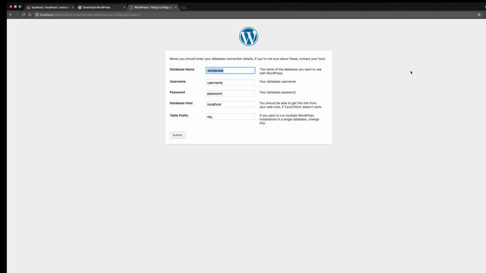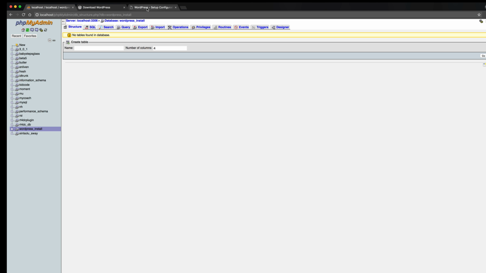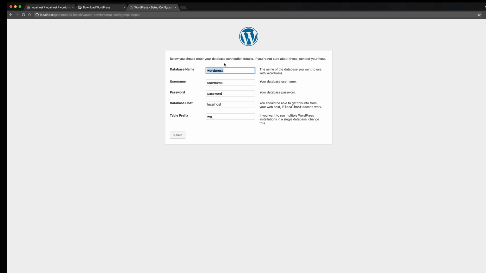So here we are on the next step of the install screen. It's going to ask for our database name. In our case, again, we used WordPress_install, so I'm going to type that in here. It's going to ask for a username and a password. In this case, we're going to use root and root, which is what my default basic database uses. Localhost is where we're at now because we're on a local machine.